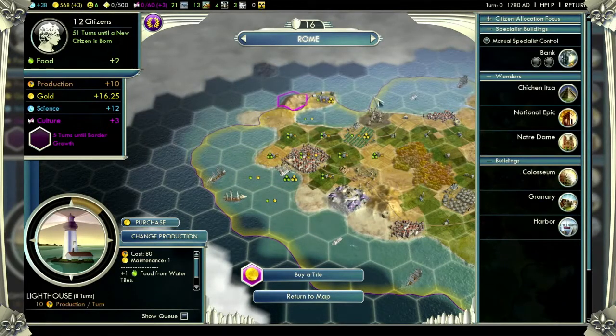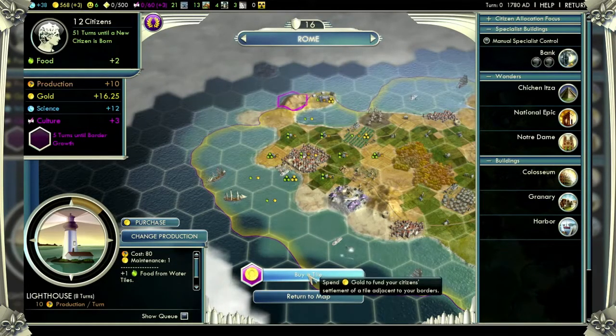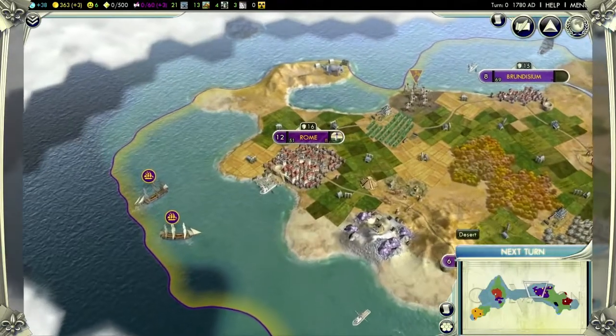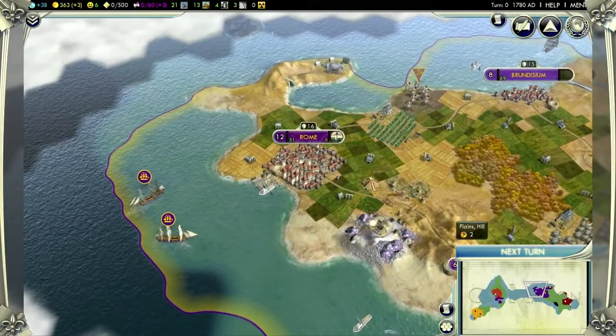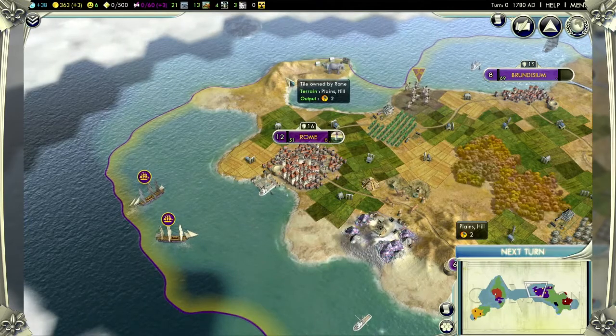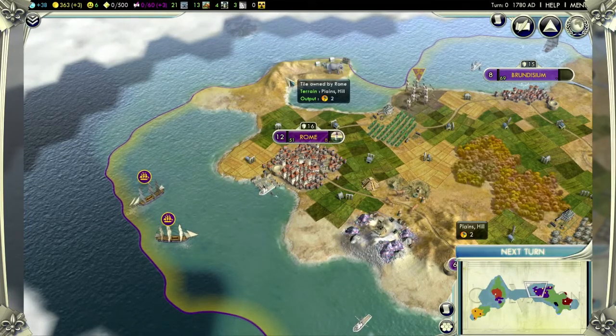As with previous Civilization games, culture will continue to expand the borders of your civilization, but now you'll do it one tile at a time towards resources that are important for your current focus. You can also use gold to accelerate this process. We're going to buy two tiles here, and when we return to the map, you can see that these have been added to our empire. This can be a valuable strategy for growth. You can send a settler out near some valuable resources and then use your treasury to buy up the land near your new city.